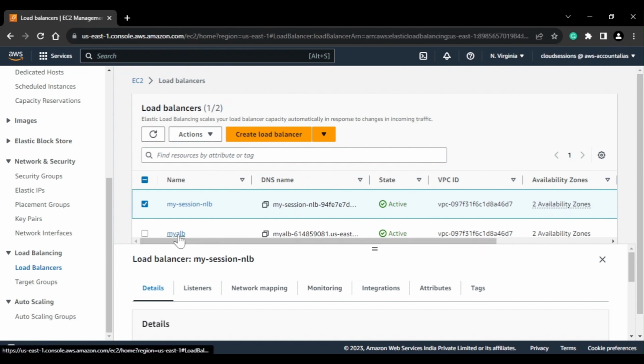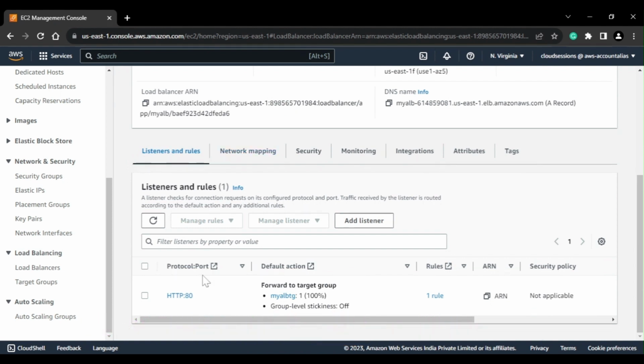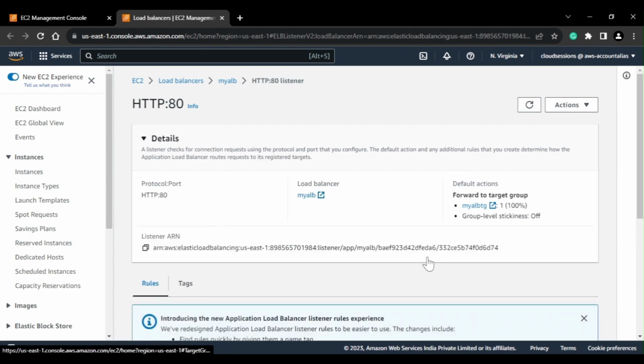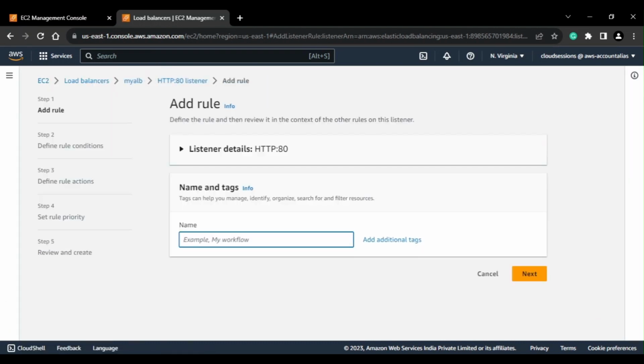If I go to the application load balancer first, here you can see the important thing, listeners and rules. Currently I have created only one listener that is listening on port 80 and the protocol is HTTP. Here there are rules, and there is only one default rule available. So you can add a rule. You can define this rule as my content routing, let's say.